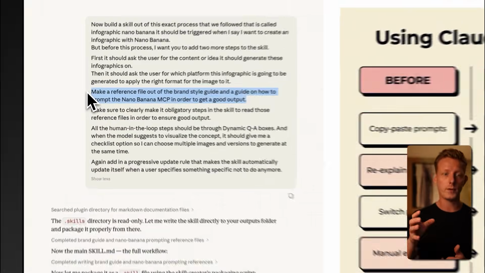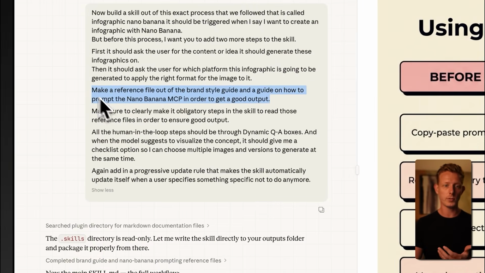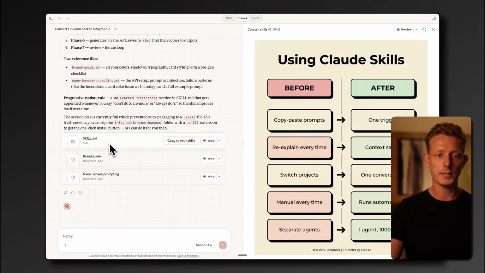And I doubled down on that rule that I usually use. Make sure to clearly make it obligatory steps in the skill to read those reference files in order to ensure good outputs. Again, add a progressive update rule that makes the skill automatically update itself when a user specifies something not to do anymore. So again, it created the skill, as you can see here. Then I kept updating the skill probably around 5 to 10 times until it got so good that almost every time a new infographic is generated, it's good enough for me to use.